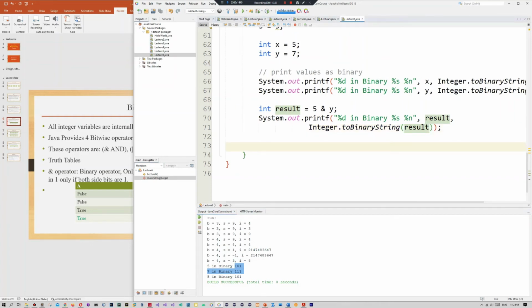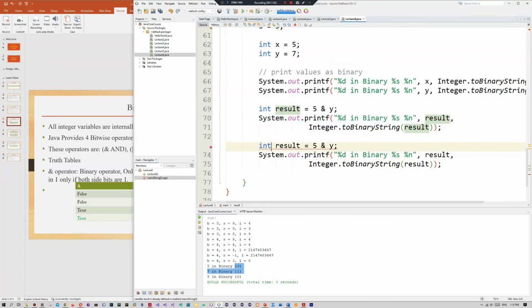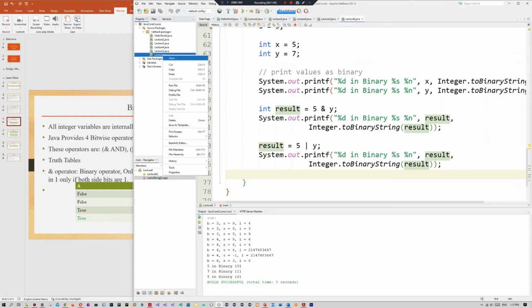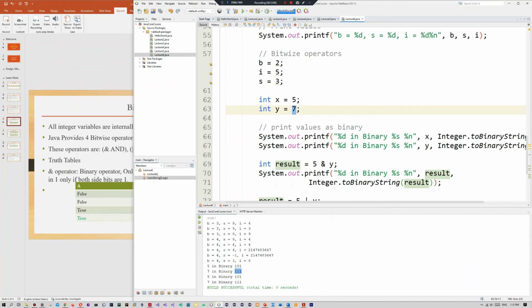Okay, now the OR operation. In the OR operation, if any bit is 1, the result is 1. So we will get 7, because in 7 all 3 bits are 1. So two bits are 1, result 1. One bit is 1, result 1. And again two bits are 1, result is 1. Let's make some bigger number so we will have different results. Let's say 11.